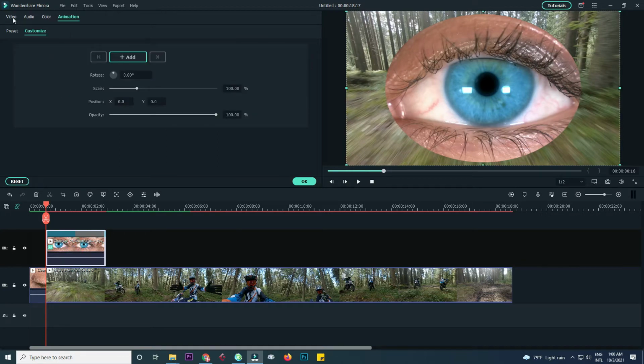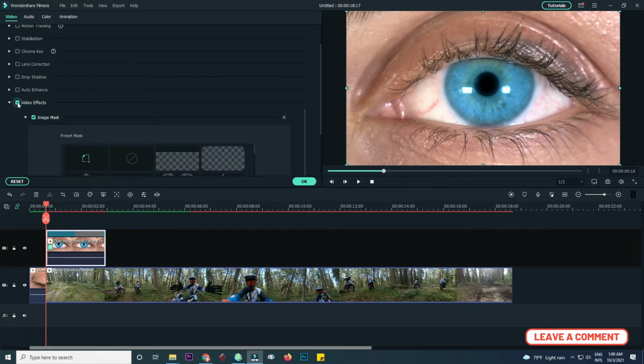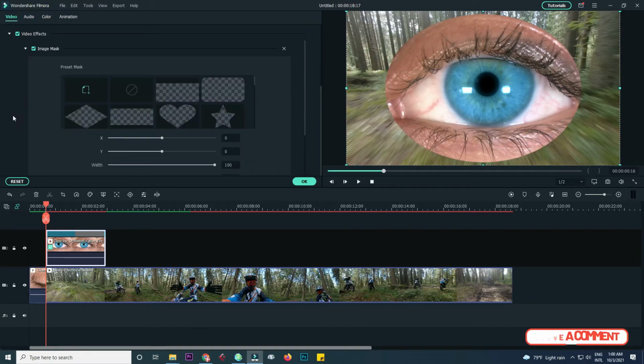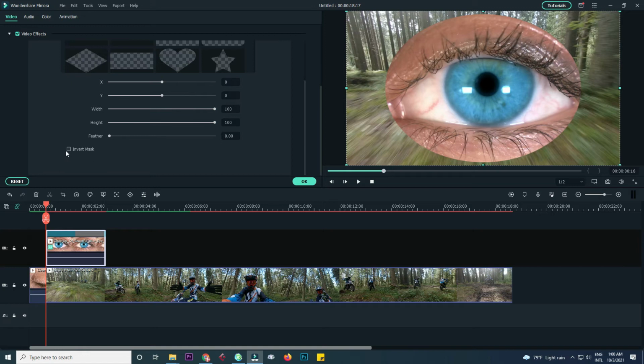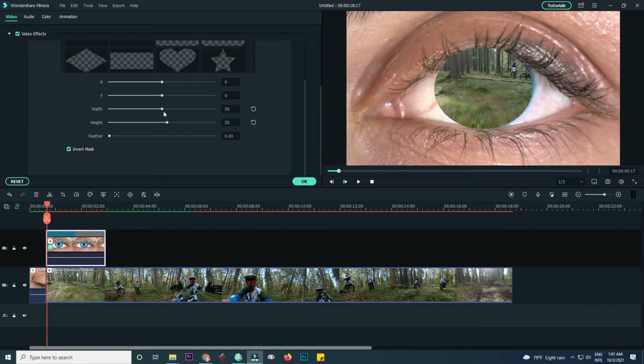Double click on the freeze frame clip. Find the shape mask settings on the top left video setting window. Check the video effect and the invert mask. Adjust a little bit to let the mask reveal only the pupil. Set the feather to the maximum.